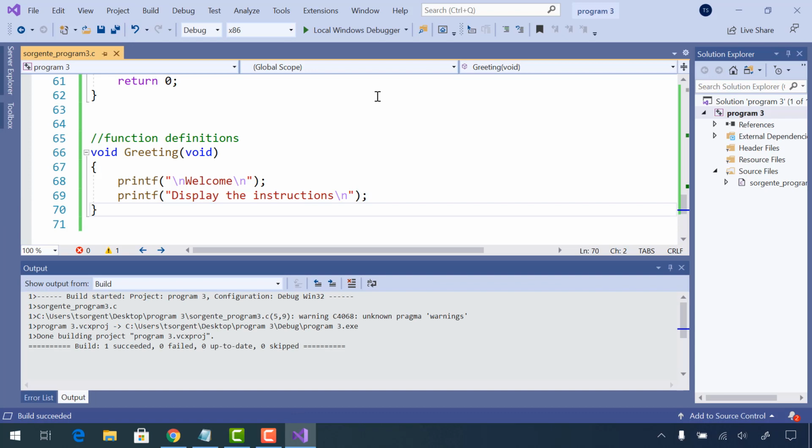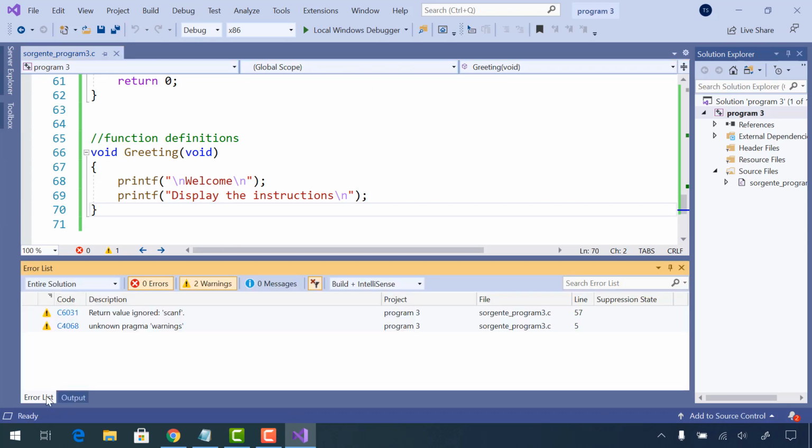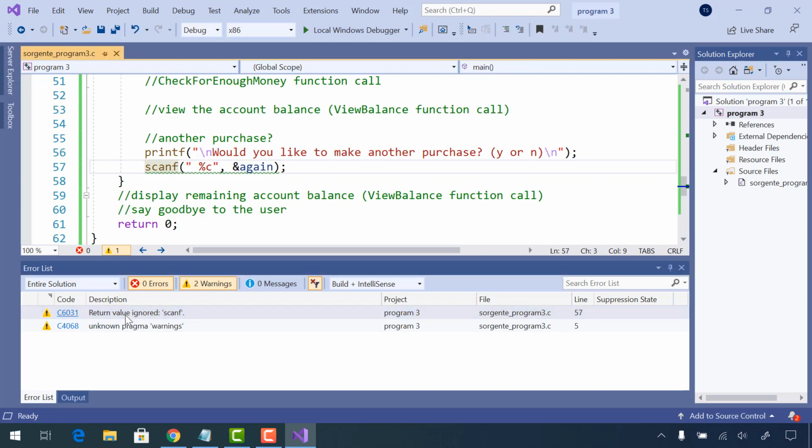And now I don't have any more errors, but I do have a couple of warnings. So the first warning I'm going to look at: scanf and printf actually both are not void return type functions. They actually return a value. So my compiler is warning me that I'm not checking for the return value of scanf. Now, people have been using scanf forever without checking for the return. So what I want to do is say ignore that warning. That warning is warning 6031.